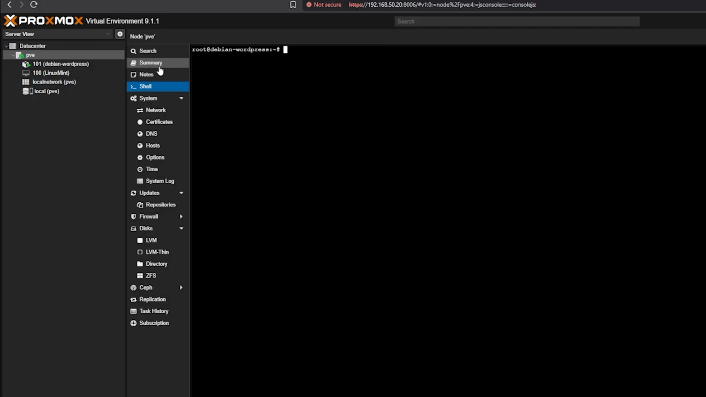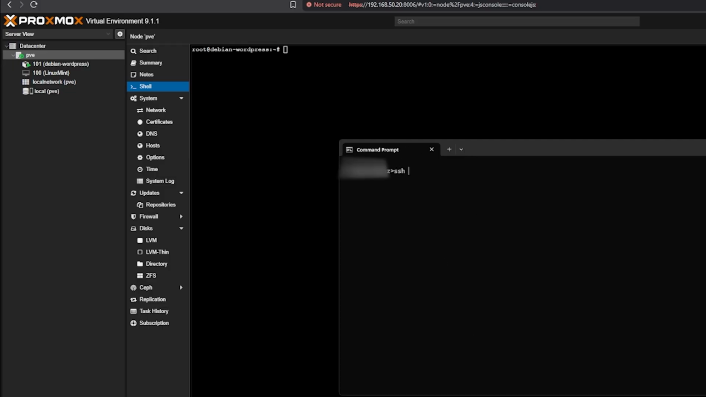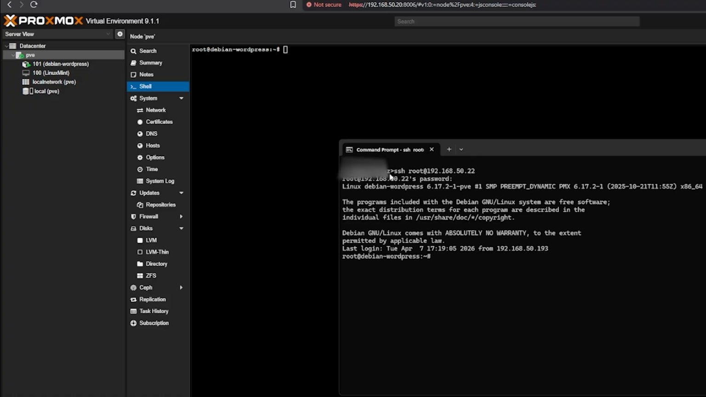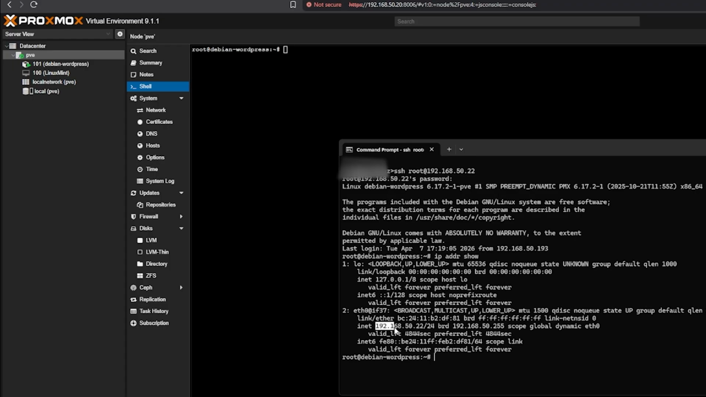Clear. And now if you try to log into SSH, so if I open my terminal and write ssh root@ the IP address, my IP address is 22, and I put my password in. As you can see, I am now logged into my container. If I write ip address show, as you can see, that is my container's IP address and I am logged into my container. So that is how you SSH into your container.